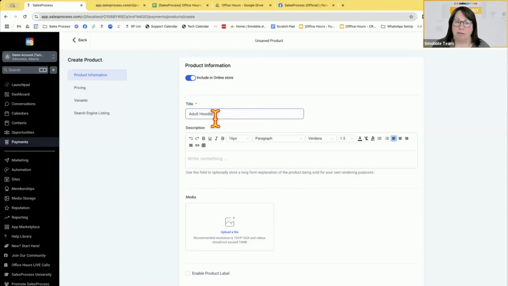So adult hoodie. And then, I always just rely on ChatGPT to write my descriptions. I never try and write them myself. So I'll go to ChatGPT, and I have that on a different screen. I'll just quickly bring that up, and I'll ask it to write me a description for an adult hoodie. Just one sec.